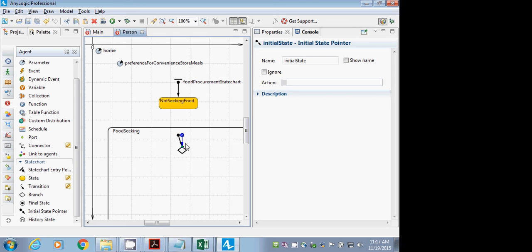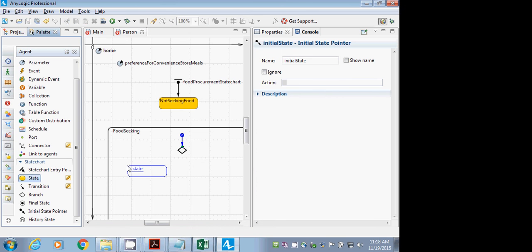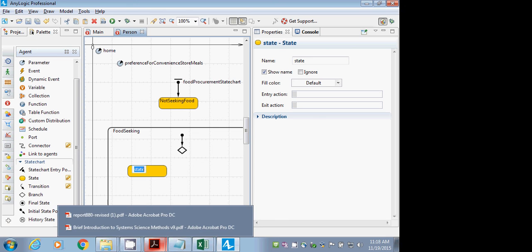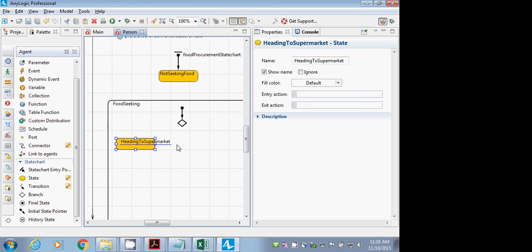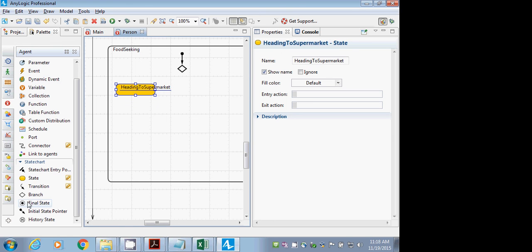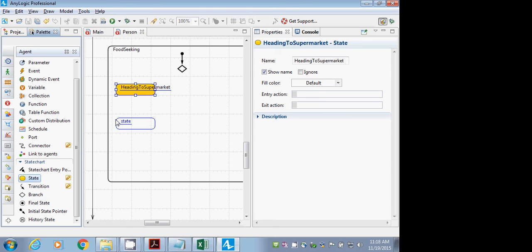And this branch will go one of two directions. And I'm going to draw one of them, and then we're going to have a comparable direction. So we're going to have a comparable parallel set of states the other way. There's going to be two of them, to wit, heading to supermarket. And I'll move it over slightly, give ourselves some ample room. And next, here, there's going to be a state which represents shopping in supermarket.